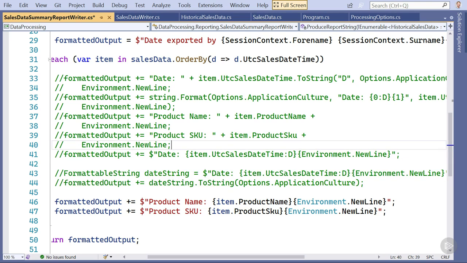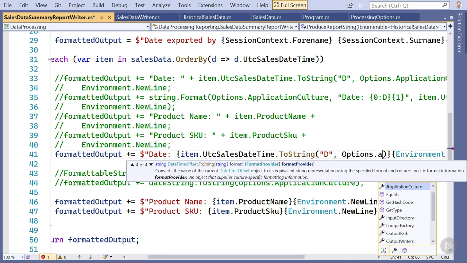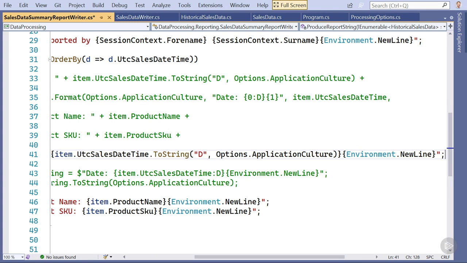Let's return to the interpolated string that we had before. To support culturally aware formatting, we can just call the ToString method on the date as part of the expression. We can now provide the format specifier and the culture info. This works, but may become less efficient, particularly inside a loop.